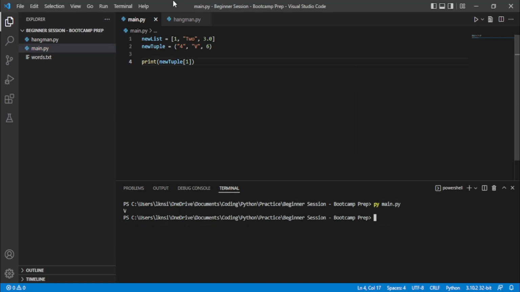We get v. We could also slice a tuple. So we could say show me from the beginning to the end, and we still get the entire thing. We could also say show me the second value until the end, and we get exactly what we expect.